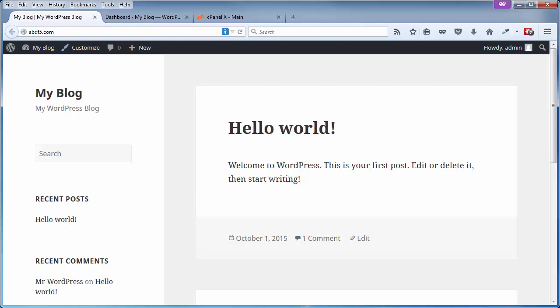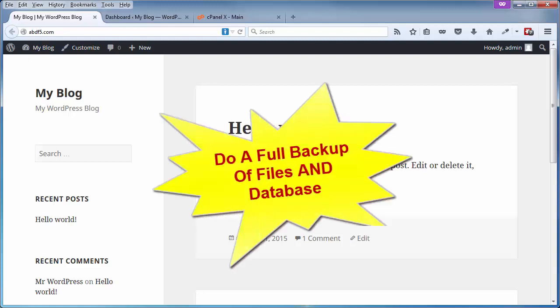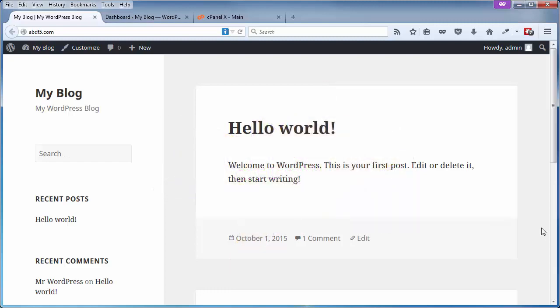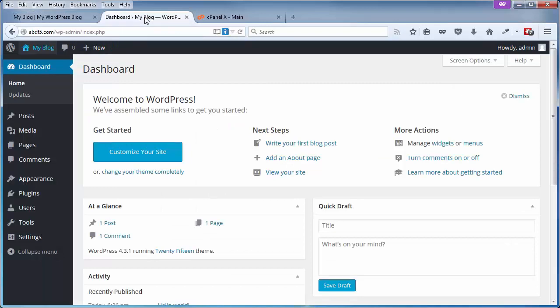Now, before we install and activate the plugin, since it is a powerful plugin, we need to first do a full backup of our site, both files and database. Okay, so we've already got that out of the way. Now then, we want to log into our dashboard area.